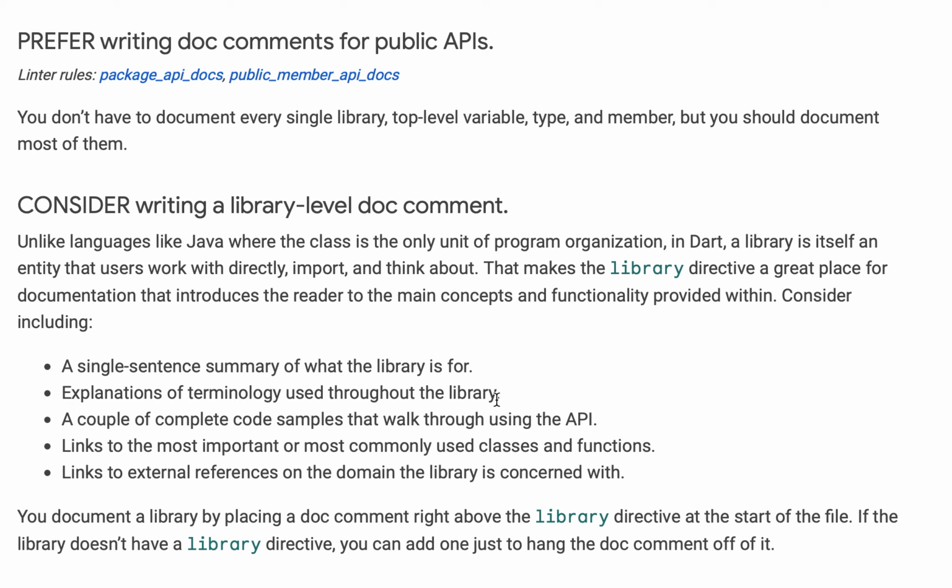And then we can give links to the most important or most commonly used classes and functions in that library. And we can give links to external references on the domain the library is concerned with. So yeah, these are the things we can make use of while writing the documents.